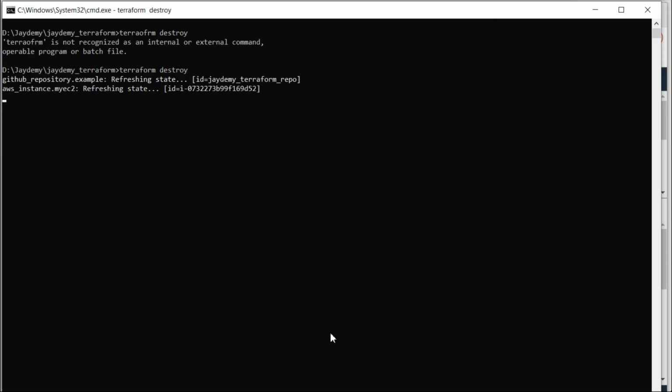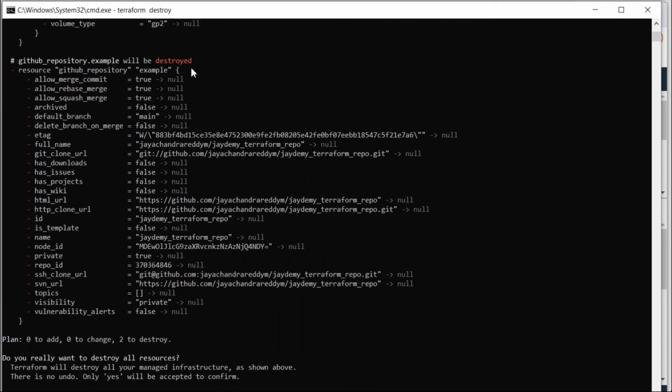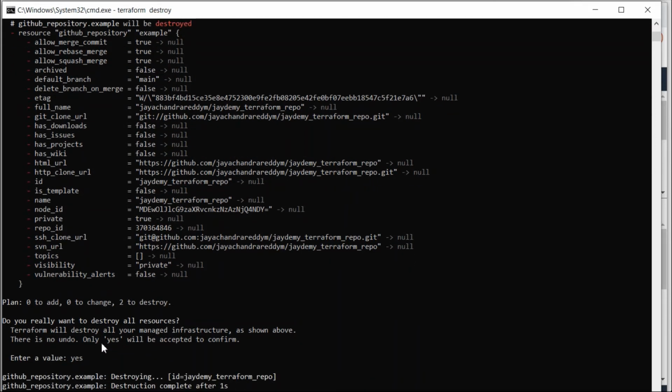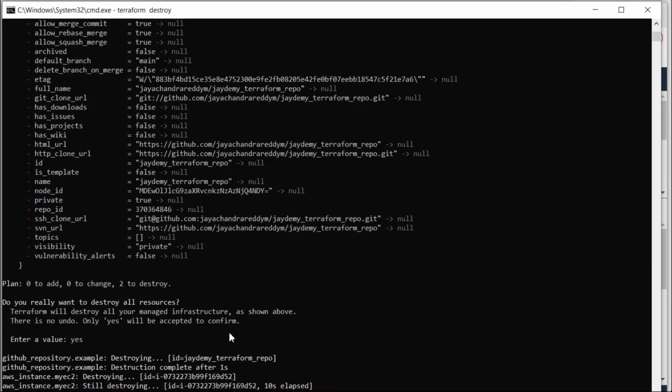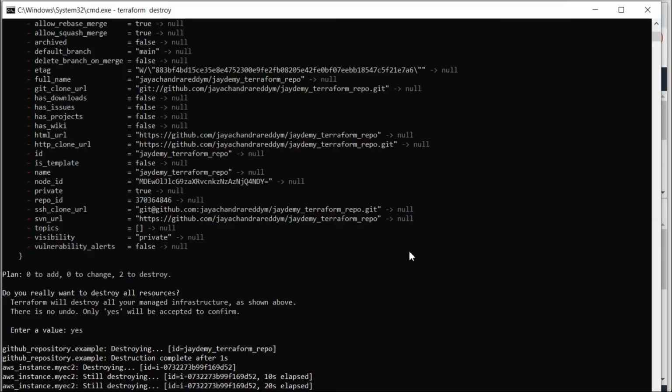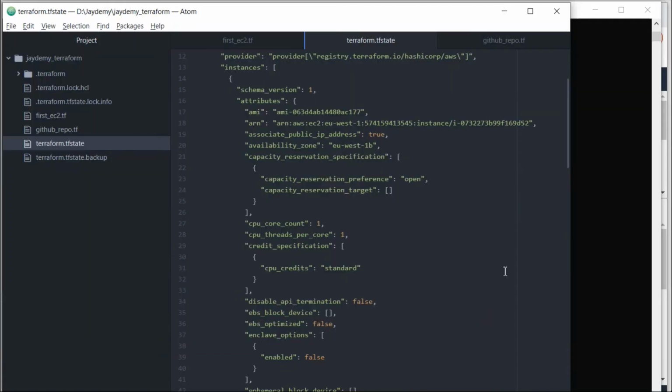First it will refresh the existing state from the state file. It is getting the actual live state. It is destroying two resources, you can see, to destroy. Let us go ahead and give yes. So it is destroying both. And if you see this Terraform state file, once this updates, you won't have anything here.